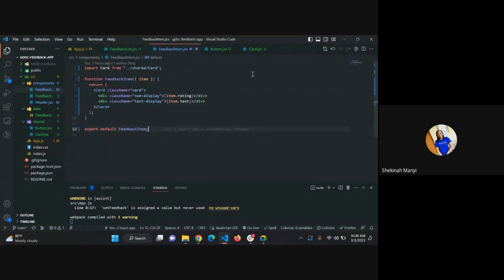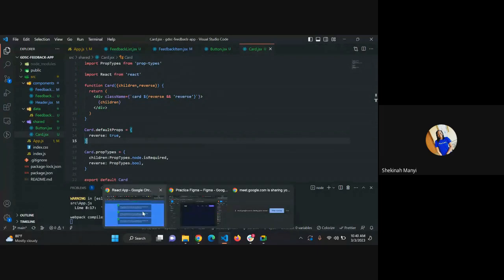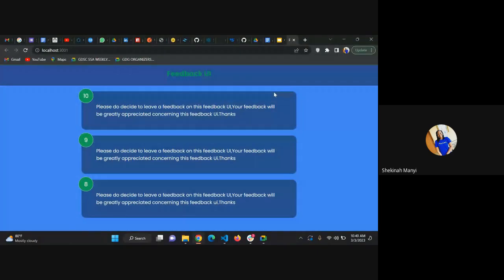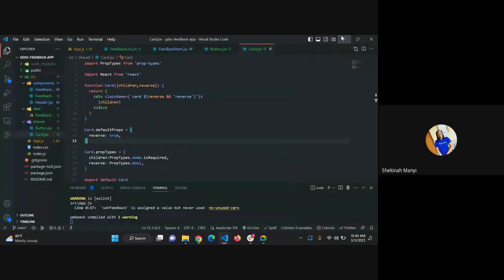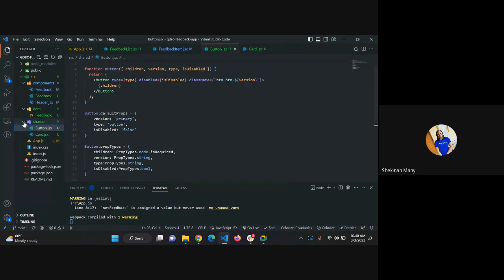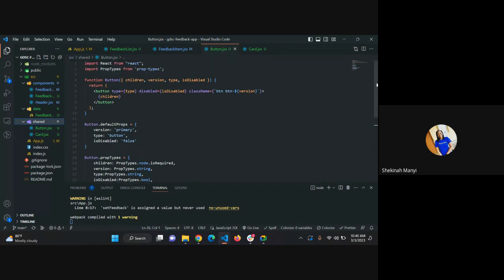I also created a card component, because I wanted this feedback list to have a card component on its own, since we're going to use it in the form input. I'm going to create a file called feedbackforms.jsx and we're going to use a card component there. I created a folder called shared, which contains both the card component and the button component, because we may want to use them anywhere in our code. So we may not need to write the code all over again.